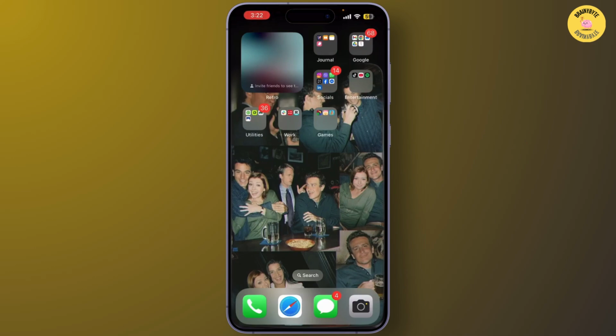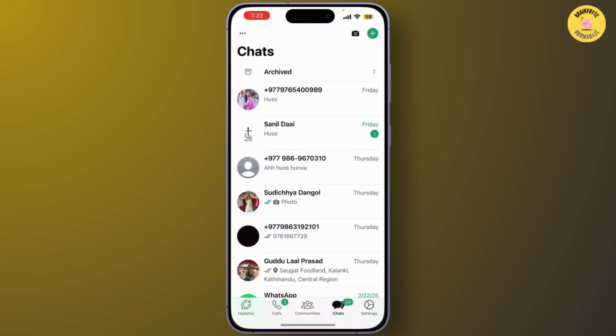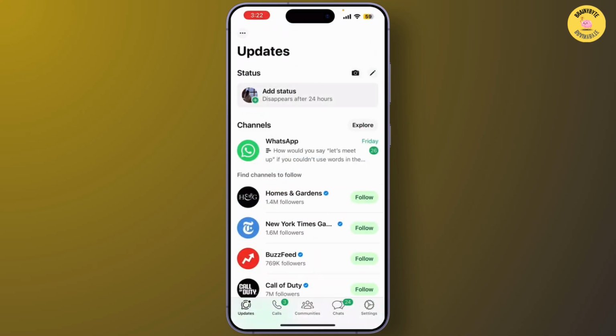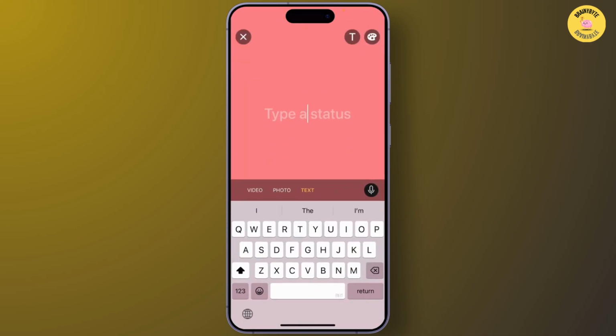So let's get started. First things first, open WhatsApp and make sure you're logged in to your account. Once you're logged in, go to the updates or the status tab, and here you can see at the top a pencil icon. Simply tap on that. Here at the bottom we can find four options, that is video, photo, text and voice bar.